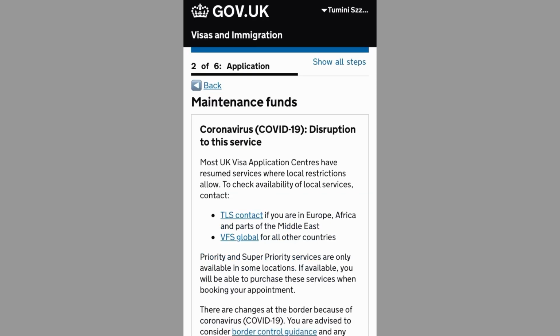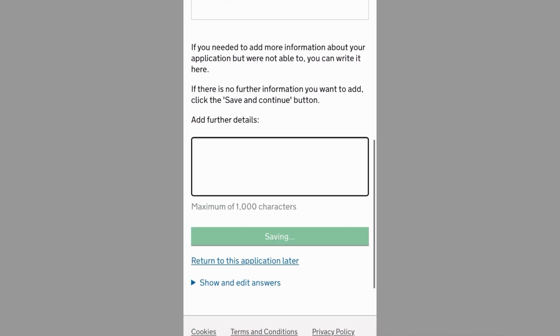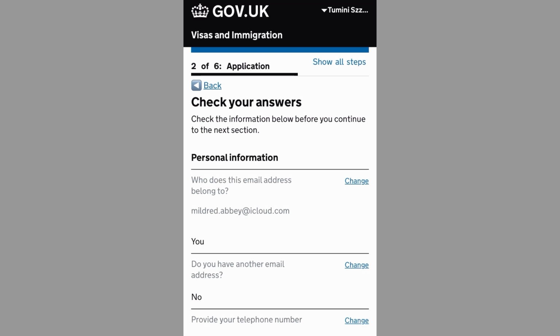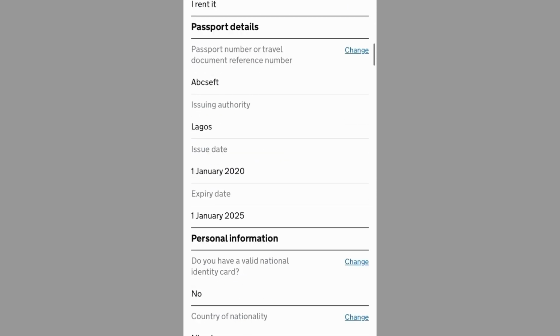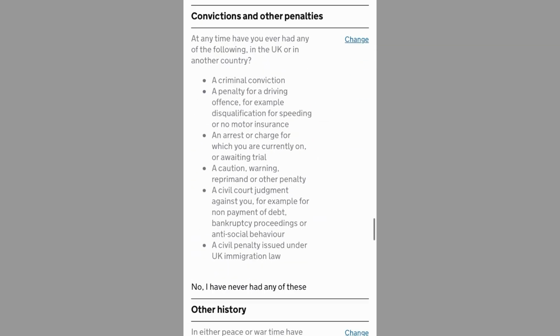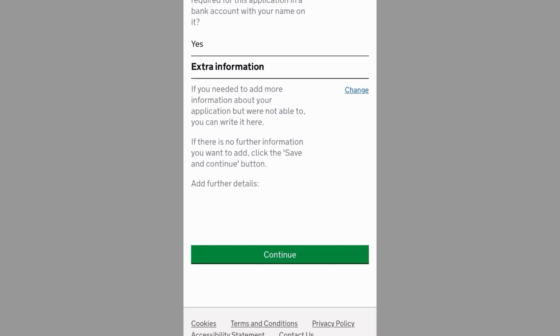My maintenance fund, that's the money I need in my account for 9 months. If I have it, I said yes. If I have any other further details, no. So you have an option to check your answers. You just go through to see what you filled, and if you need to correct anything, this is the point where you make that correction before it gets too late.